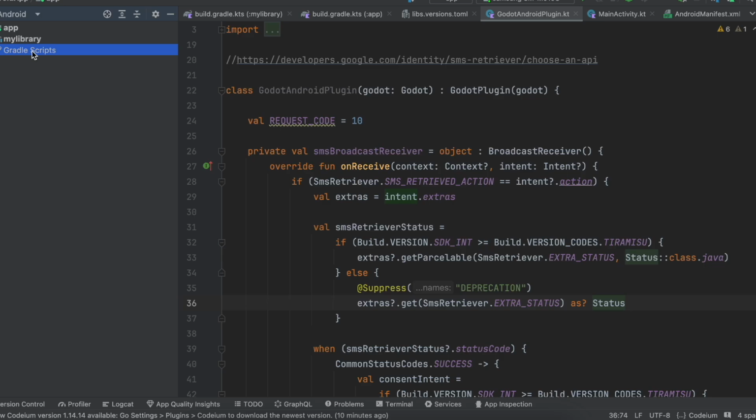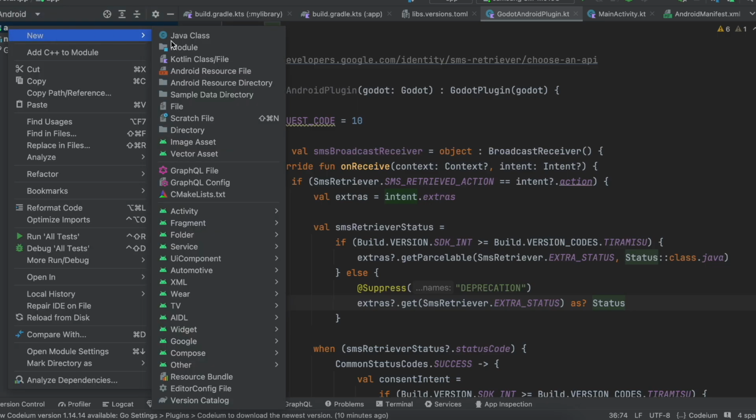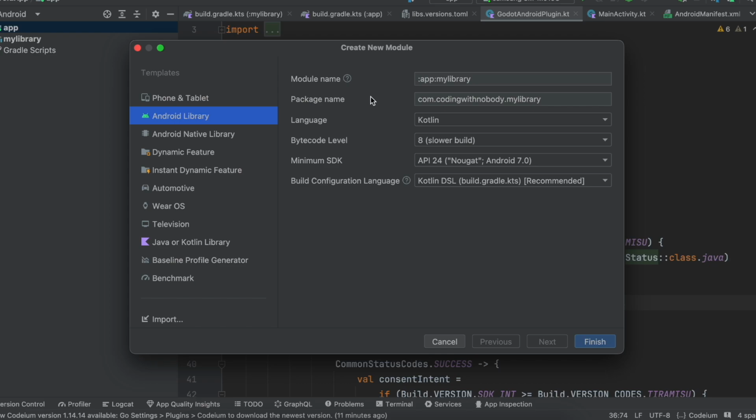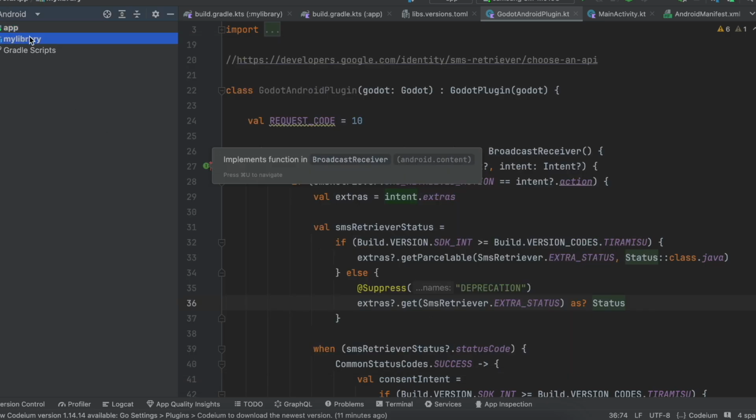The next thing which you have to do is make sure you are in the Android drop down over here. Just right click, new module, select Android library, and here you can give the name as my library or whatever name you prefer. I have already created this, that's why it is not allowing me to create again. Here you can select Kotlin, change the package name to whatever you feel like, and then just click on finish. Again, this will take a little bit of time for the Gradle syncing to finish, so be patient.